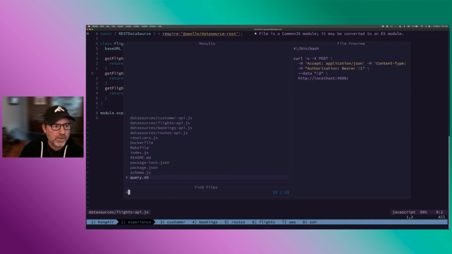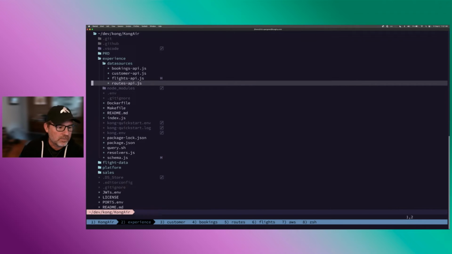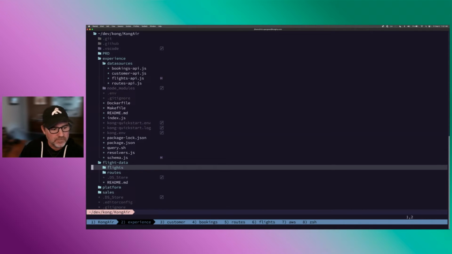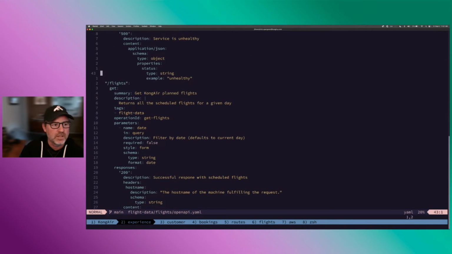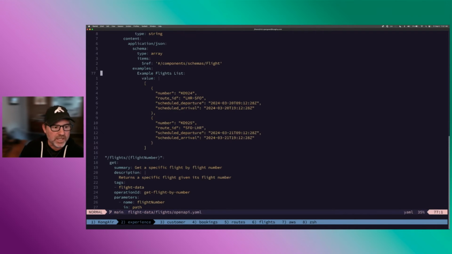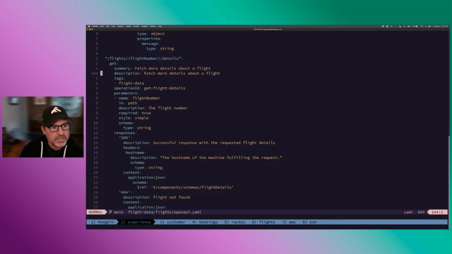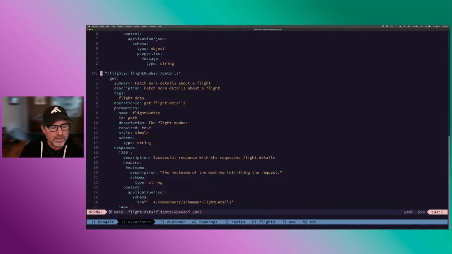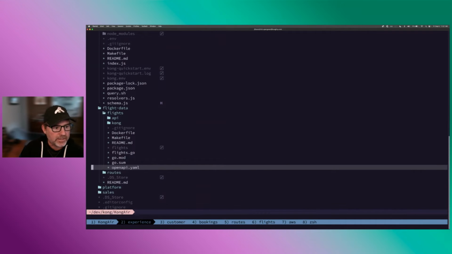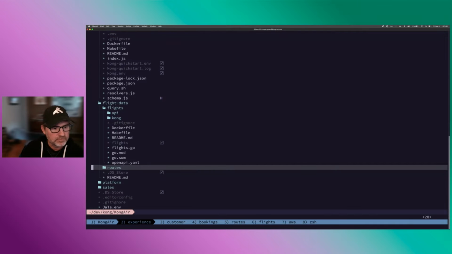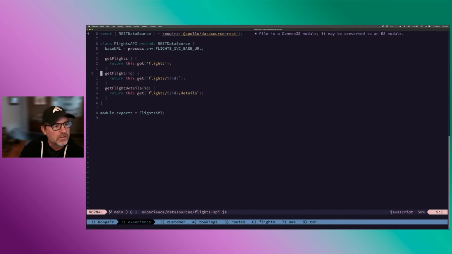If we go look inside of our Kong Air flight service, and we look at this OpenAPI spec that defines our flight service, we'll find matching routing documentation. There's a flights route, there's a flights route with a flight number, and there's a flights detail that takes a flight number. So inside this OpenAPI spec, you can see these three different routes. If we go back and look at our flights data source, you can see these functions match those three routes.